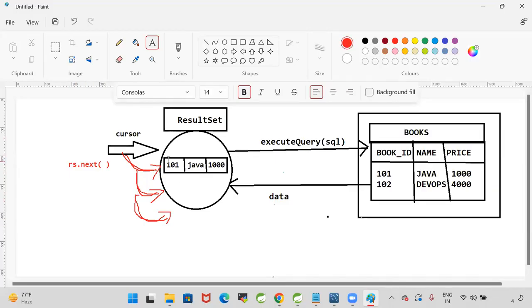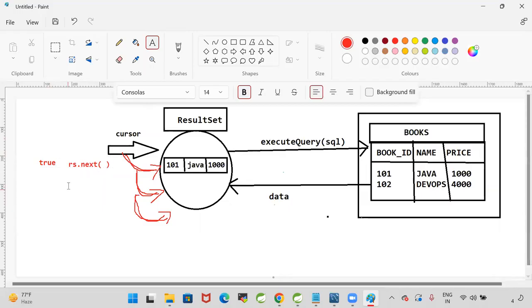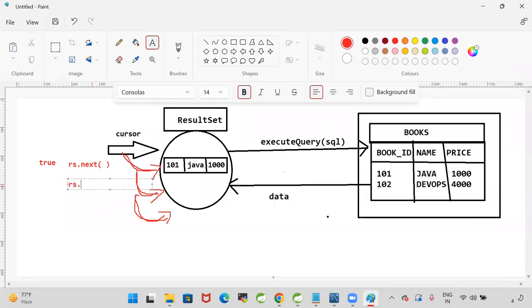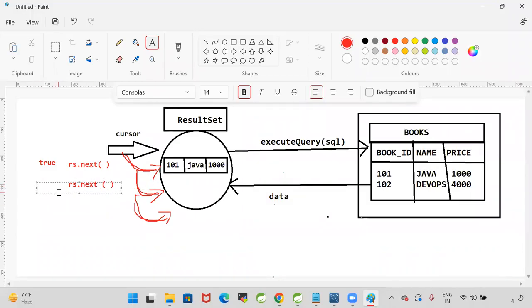Do we have any row in that position? Yes. Then what this method will return? True. Yes, there is a row. If row is available, we can get the data. After getting that data, I am calling again rs.next on the result set. When I call rs.next, what it will return now? False. Why? We have only one row.